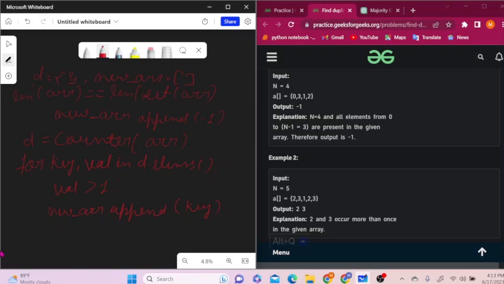If I want all the duplicate elements in ascending order, it is simple. You can return them using the Python sorted function, sorted new arr. This is the approach.